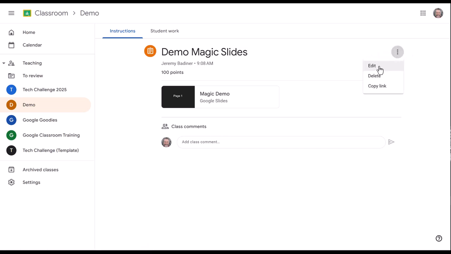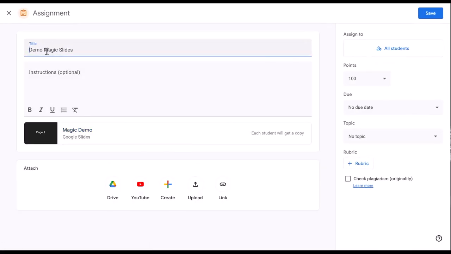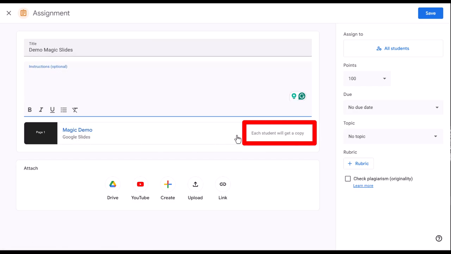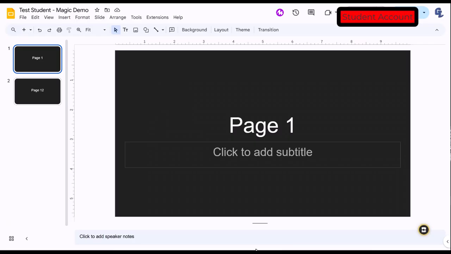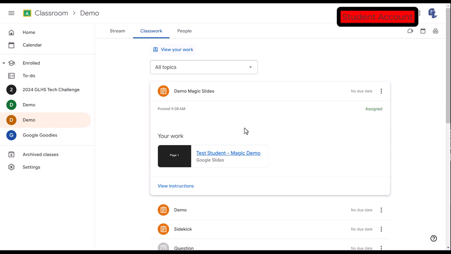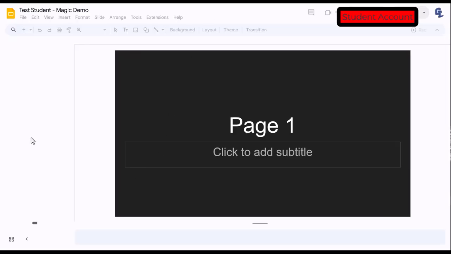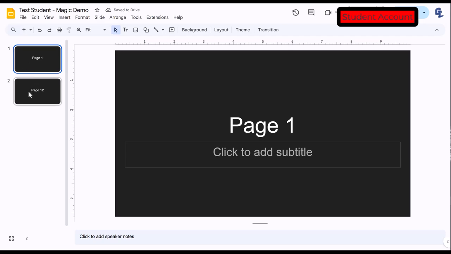So, I'll show you what it looked like. I didn't put any instructions in, but there's my title. And you can see here that each student gets a copy. This is how you would normally share a slide deck so everybody can create or edit their own. I click save. And if I were to go to the student account, so this is my student account now, and I went into Classroom, when they open it, this is what they see. They each have their slide deck.